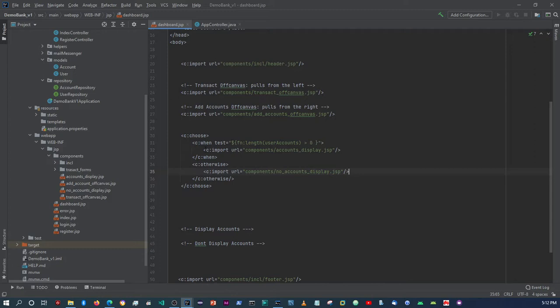So here, like I said, we are giving it the choose option. Here we test to see if there are accounts available. If not, it's going to display the no accounts component. If there are accounts, it will display the component for accounts display. Otherwise, it's going to display this one.